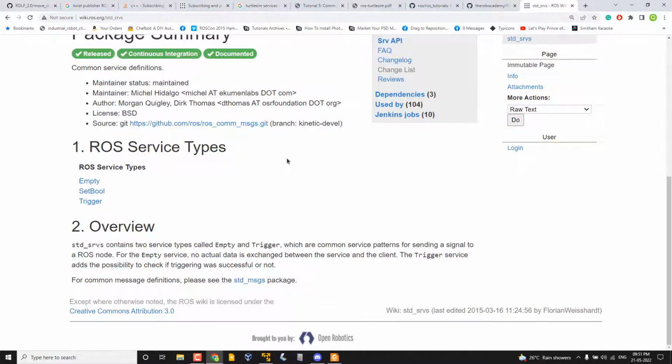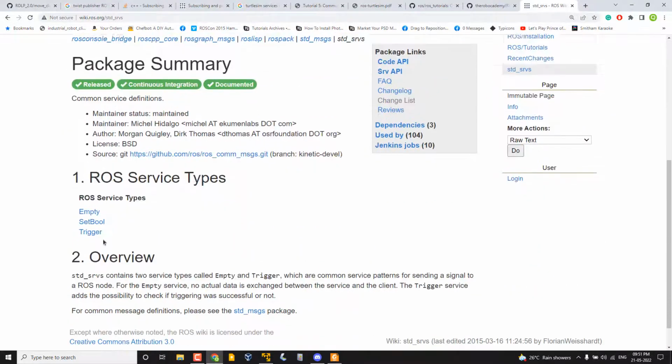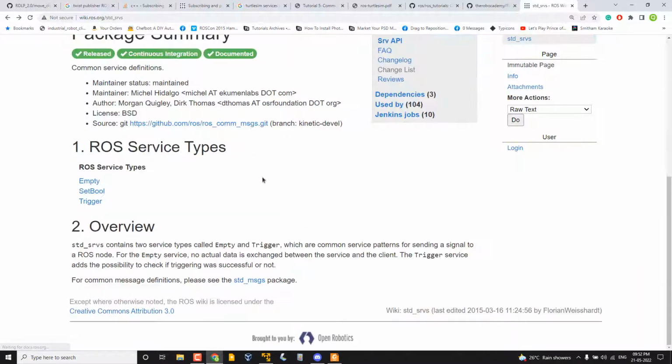So ROS is actually giving some standard services, like the empty service. We can send an empty service request to a node, and after completing that service it will send an empty response. Okay, so it may be useful for switch on and switch off.